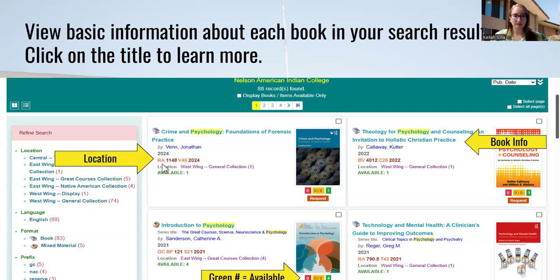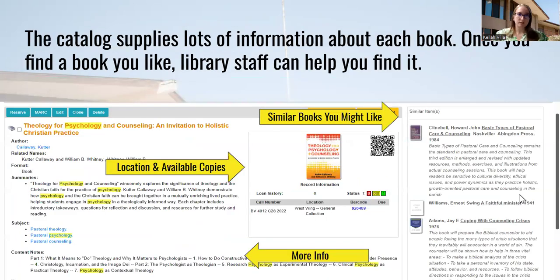So you're going to be able to see the location of the book, so which room it's in, which collection, and where it's located on the shelf. You'll be able to see things like who wrote it, the title, when it was written, and then the green number is going to show you how many copies we have available. If it's red, that means somebody is borrowing it at this time, and if it's yellow, that means somebody's in line for it next. So the catalog supplies lots of information about each book. And once you find a book that you like, the library staff can help you find it.